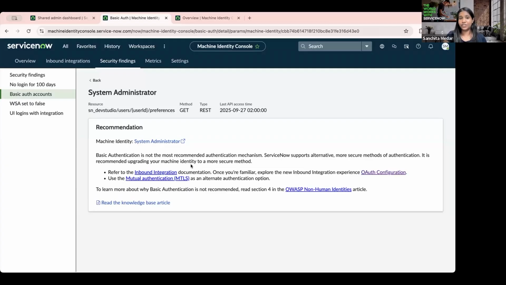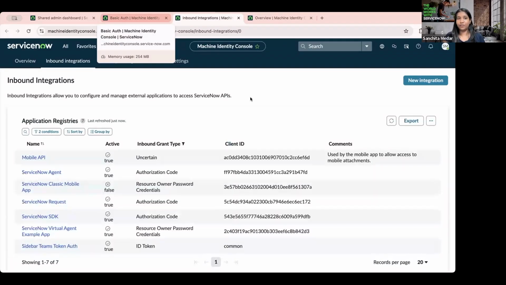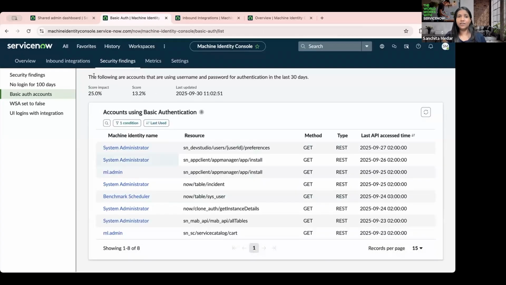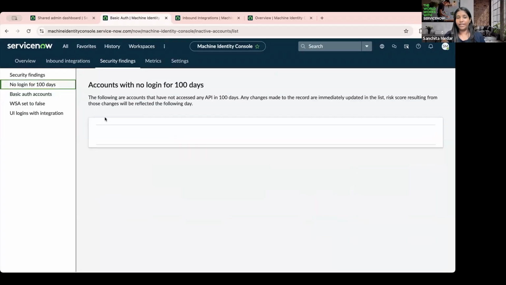What our recommendation is here is, we have a new inbound integration feature as part of machine identity. The first thing that we tell you is go and read about this inbound integration feature, and then we tell you you can configure your OAuth, that is, move to a secure method of authentication, in the machine identity console itself. So we give you an end-to-end problem to solution approach in machine identity console. This is similar for all the types of security findings that we have.